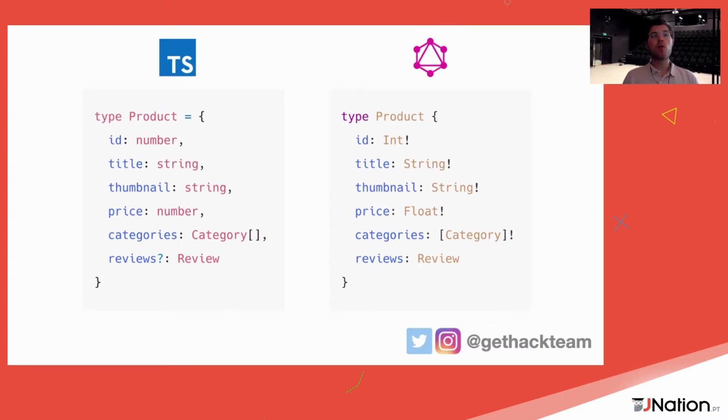You can probably already think that if we look at the field ID, it's a number in product in TypeScript and it's an integer in GraphQL. There's some way to map it, right? You're just going to say every number is an integer in GraphQL. It doesn't have the question mark, so it's required, so let's put an exclamation mark behind it in GraphQL. And the same is probably true for title, right? You have a title, it's a string. In GraphQL, it's a string as well. It's written a little bit differently, but it's still a way to convert those, right?